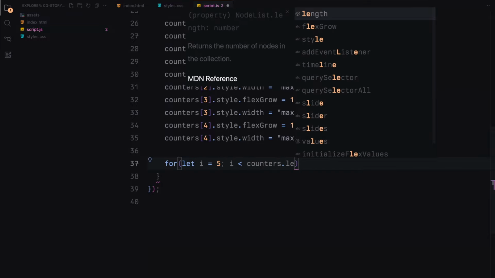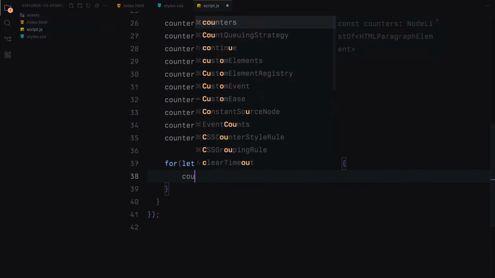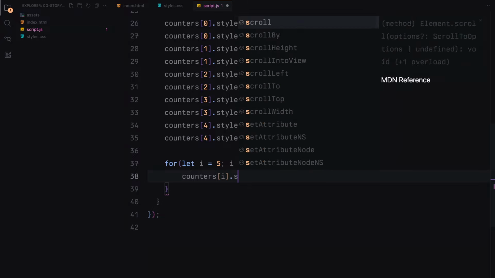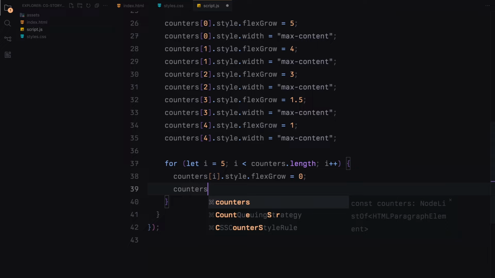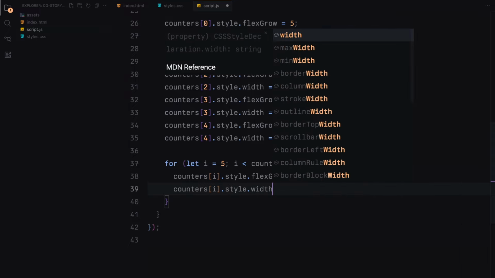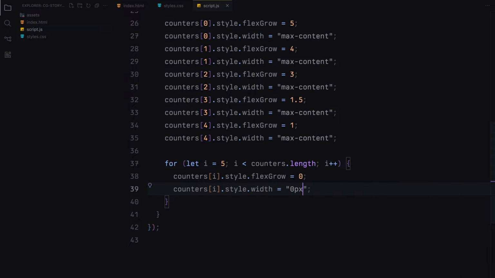For any counters beyond the fifth, I set their FlexGrow to 0 and their width to 0 pixels, effectively hiding them from the view. This helps us maintain the focus only on the visible parts of the timeline. Once we define this function, we call this function to apply the styles as soon as the script runs.